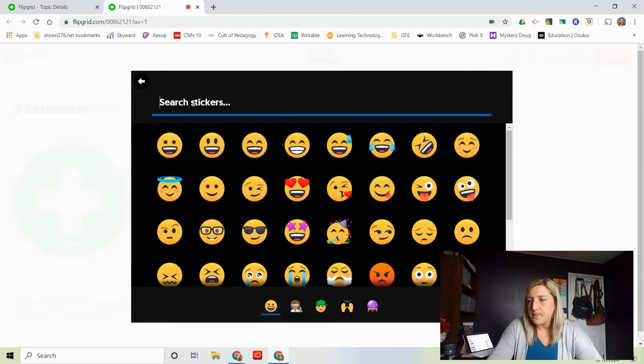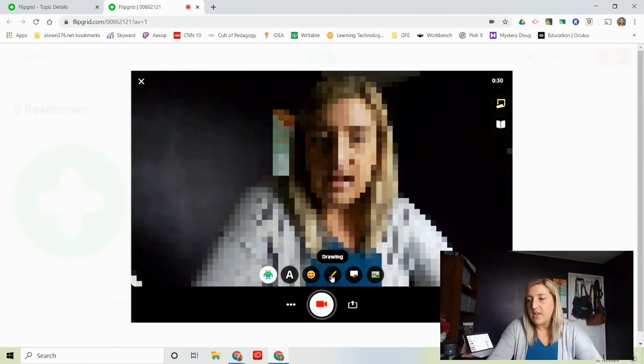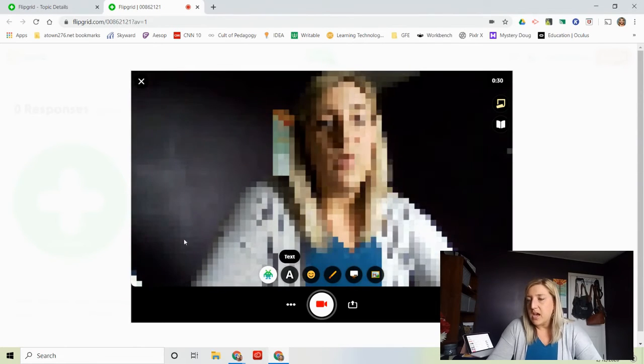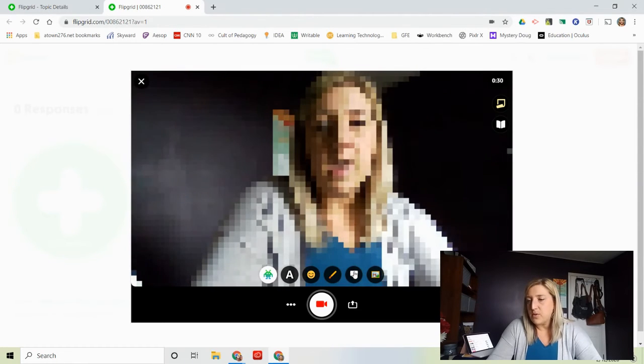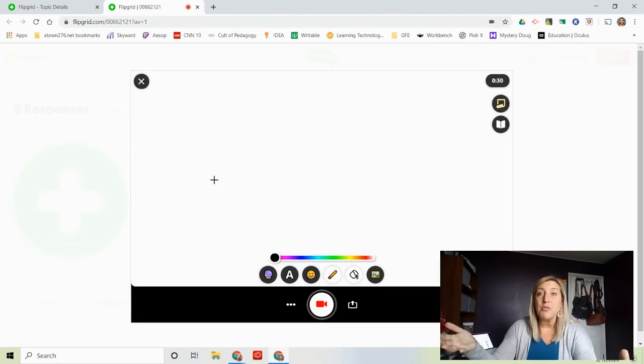I can use a pen if I want to be drawing. I can get a whiteboard if I am having the students use this to maybe work out a math problem. I can use this whiteboard and they can use the drawing to record a video of them actually working out a problem. Or they can also add a sticker here.